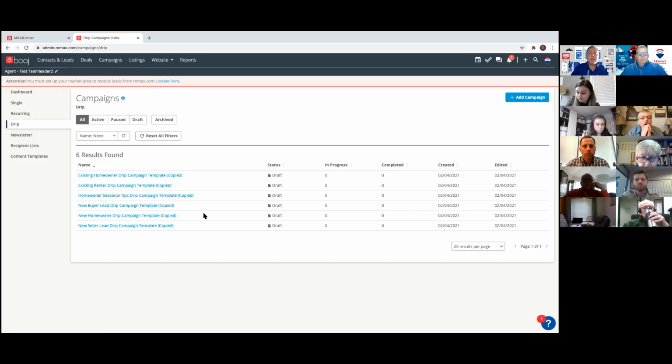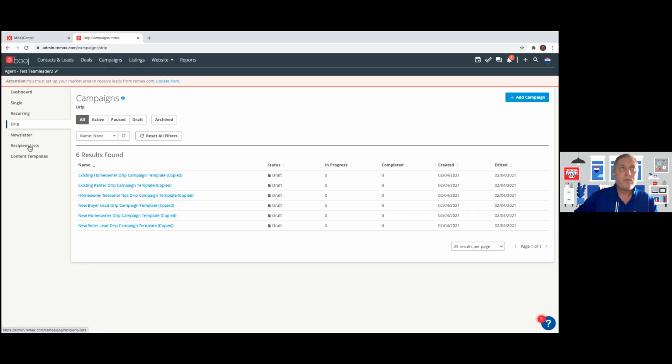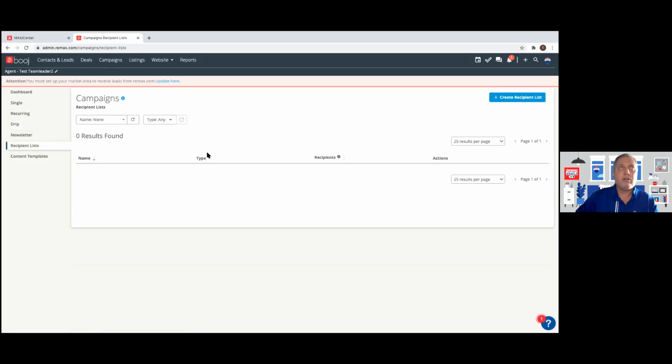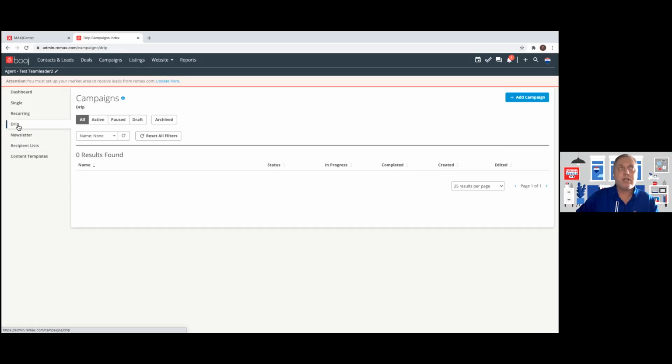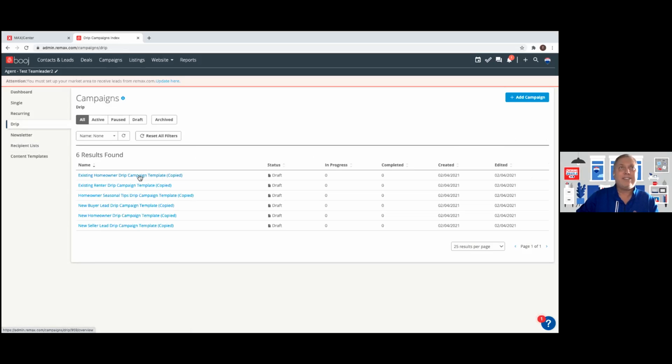Now, one of the things that I recommend is that before you go in and start setting up your campaigns, one of the first things that you need to do is on your left-hand side, you'll click on recipient list. Under the recipient list, this allows you to create lists for your campaigns. So you can create the list here, or you can set it up when you're creating the drip campaigns and you're ready to activate those. Now, I'm not going to add one here because it's the same steps as we go through the drip campaigns. So we're just going to go through the drips, and we're going to say existing homeowners.